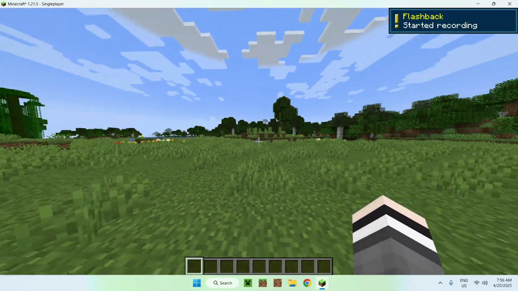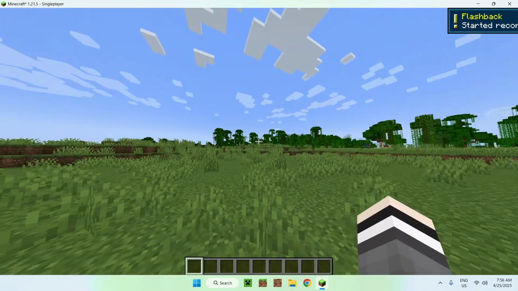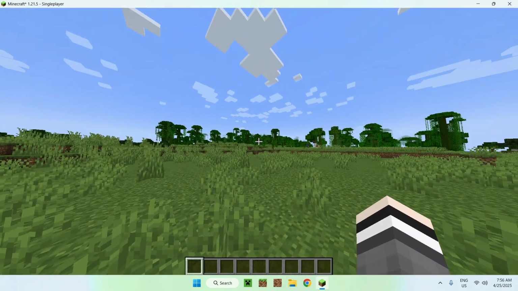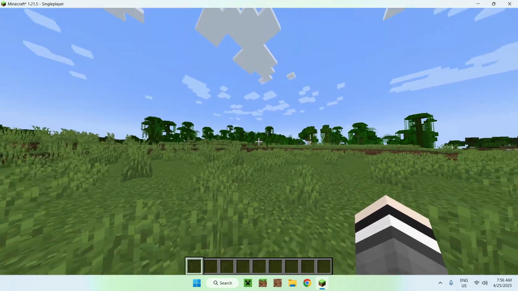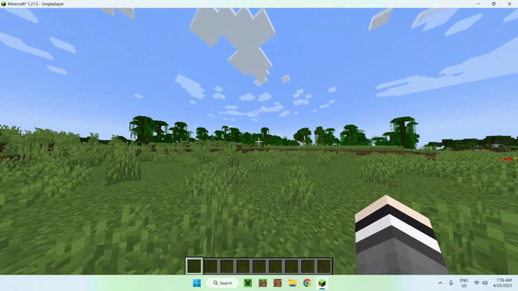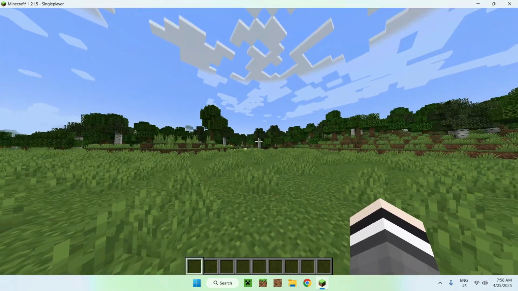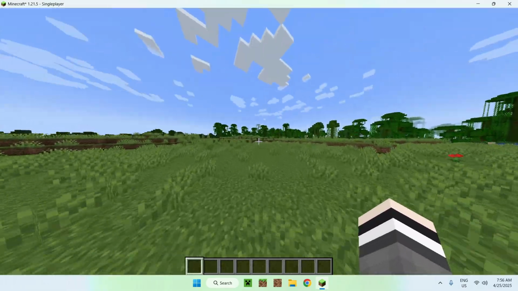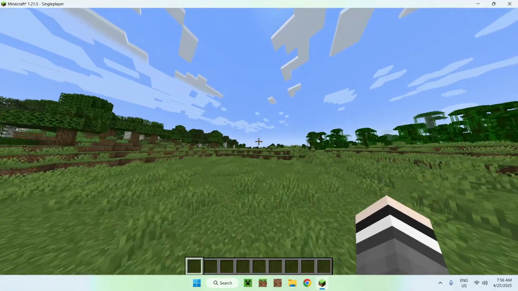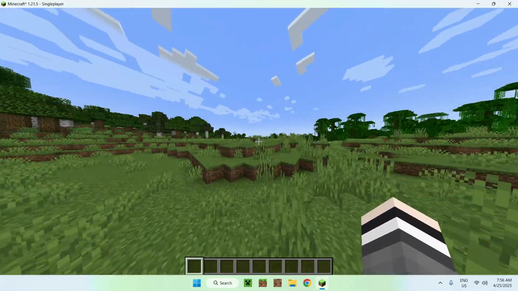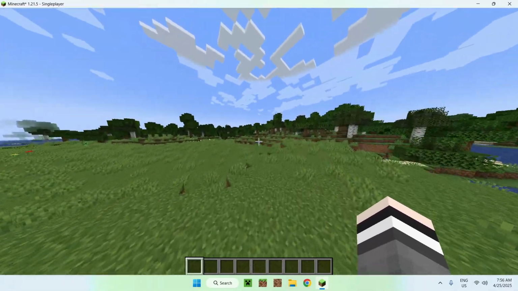What you're actually recording here is the chunks that we can see. So for example, if what you have in mind is recording the trees, me standing here will let you record the trees. It really doesn't matter where you are on the map. You can also be invisible. You're just recording whatever's happening in the loaded chunks. So for example, I'll be running around and then we'll stop recording.